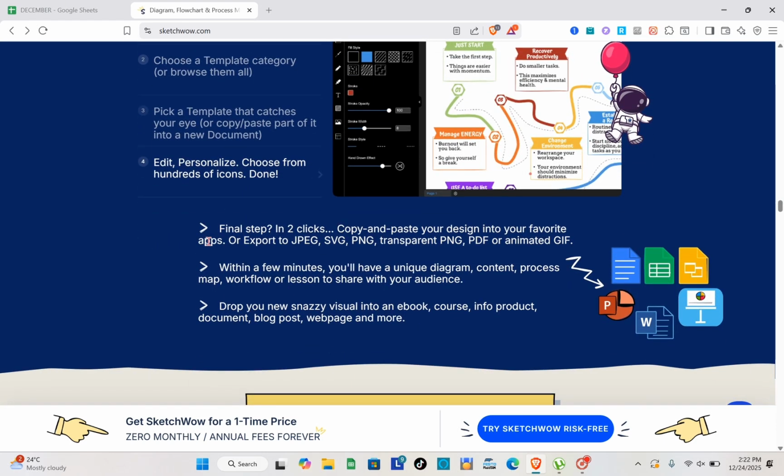And the final step, in 2 clicks, you just have to copy and paste your design into your favorite apps or export to these formats, and then you can also use animated GIF.